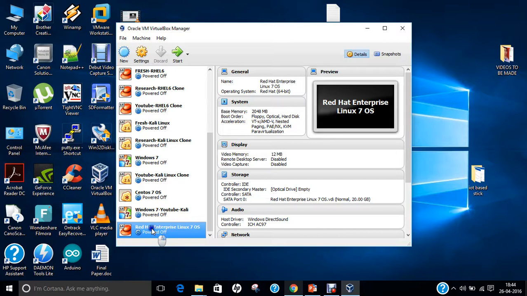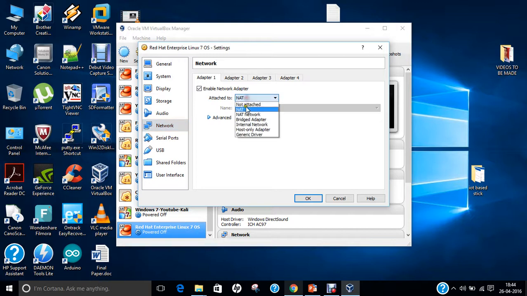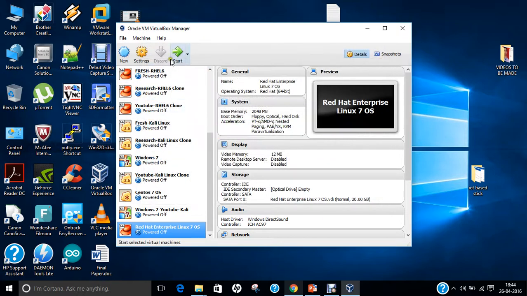What you have to do is right click on this machine and click on settings. I recommend clicking on network and using the bridged adapter, so that we can serve the internet and we can ping between the host machine and the guest machine, that is, between my Windows 10 over here and the Red Hat Enterprise Linux, so that we can configure a Samba server in the coming sessions. Click on OK, and now we click on start.